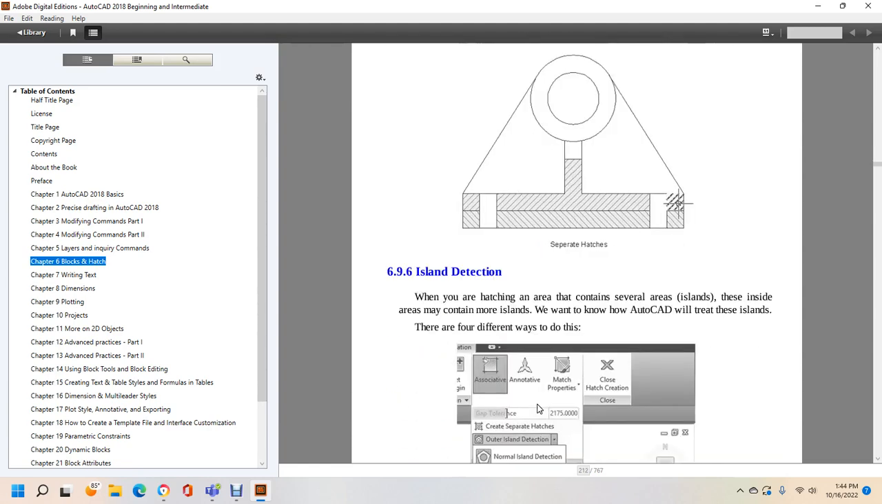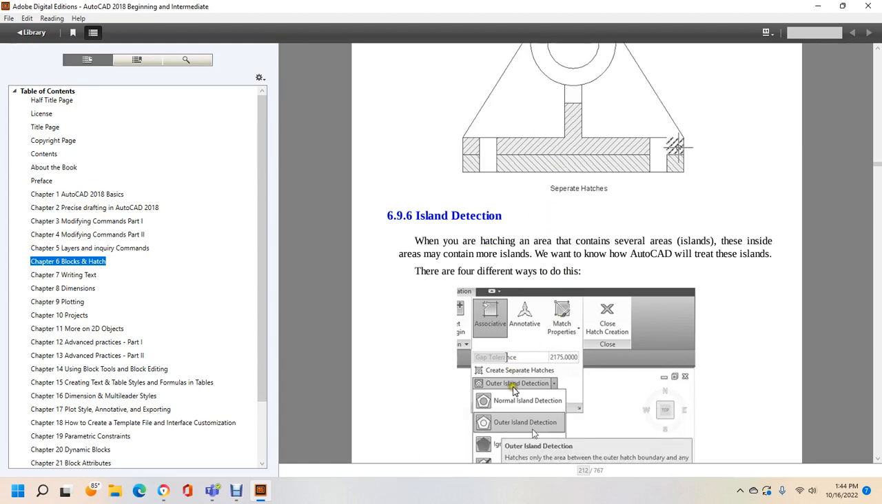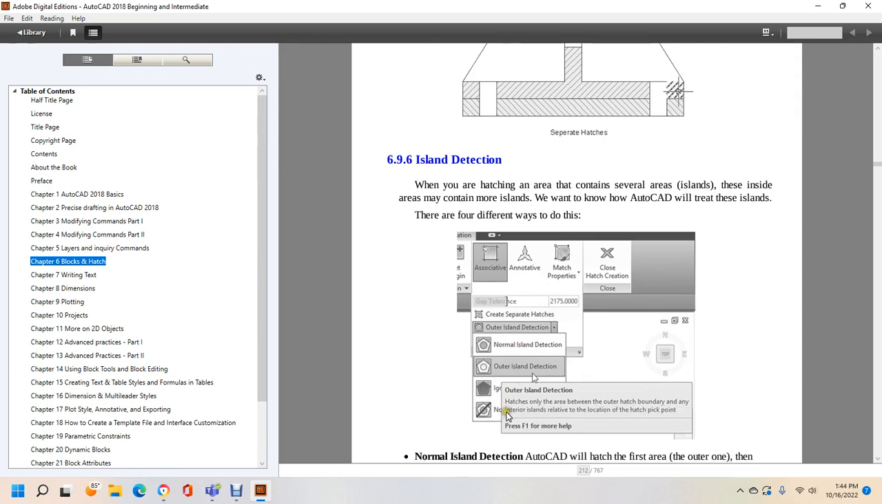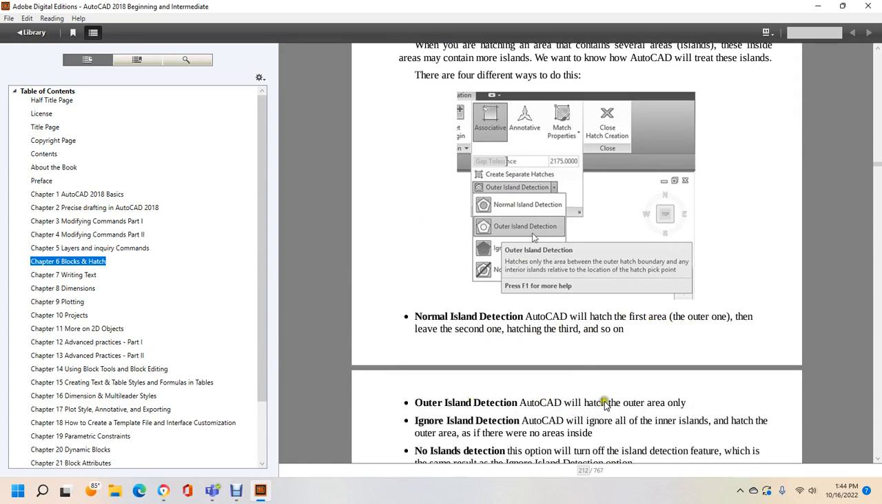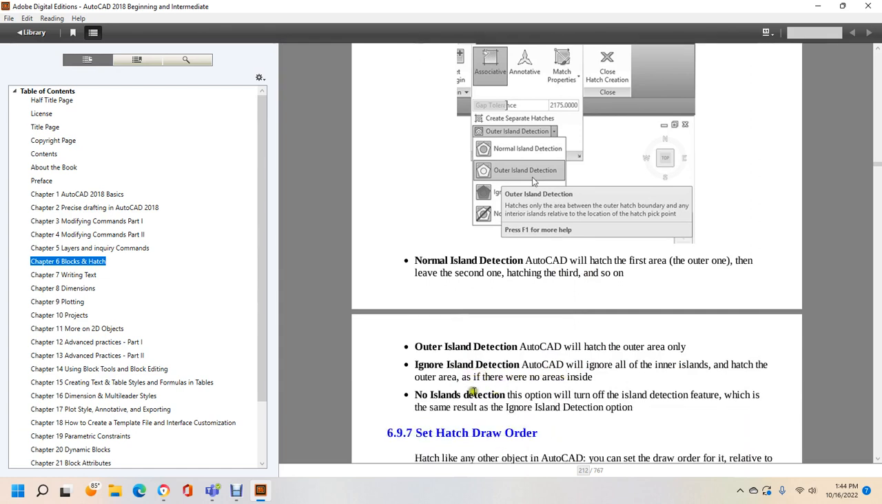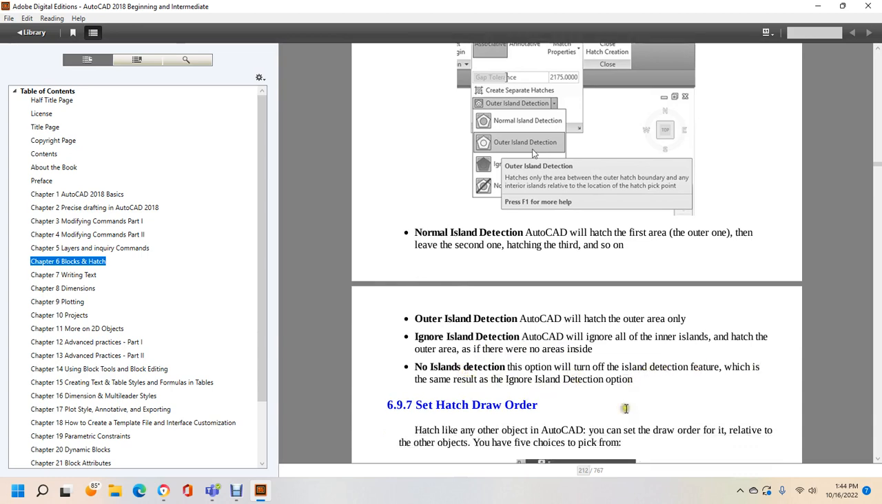Island detection. While hatching, the area may contain several islands, which are areas inside of the areas that may contain more islands. AutoCAD can treat these islands in four different ways: normal island detection, outer island detection, ignore island detection, and no island detection. Normal will hatch the first area, then leave the second one, hatch the third, and so on. Outer will hatch the outer area only. Ignore island detection ignores all of the inner islands and hatches the outer area as if there were no areas inside them. The no island detection option will turn off island detection, which has the same result as the ignore island detection option.